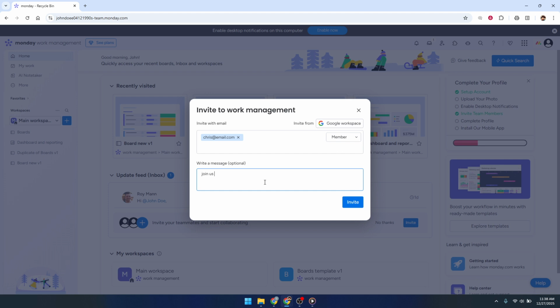Think about how much control or responsibility this person needs. If they're going to be managing tasks or projects, choose member. If they only need visibility, choose viewer. Once you've selected the appropriate user type, you're ready to send the invitation.